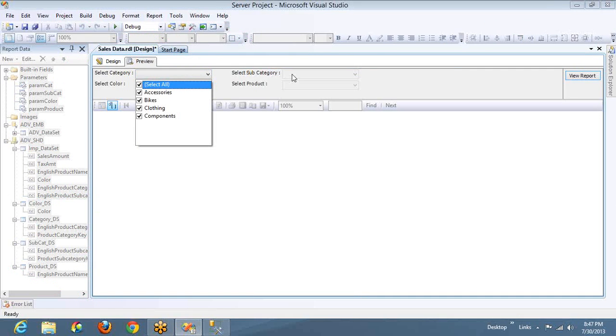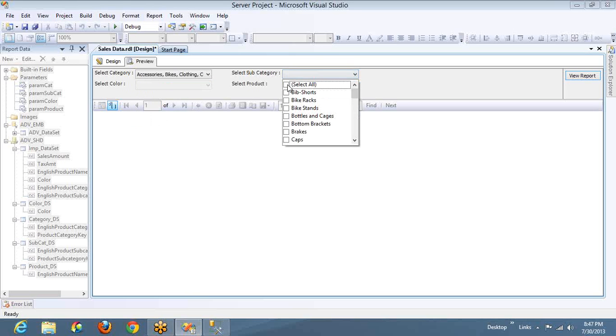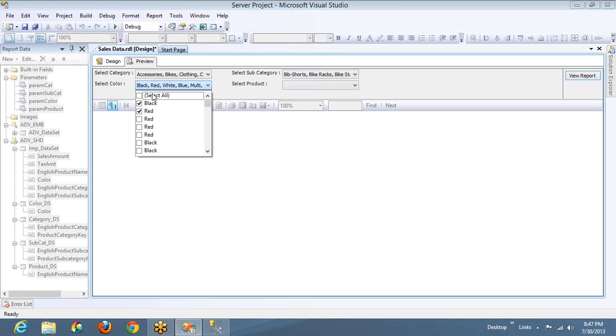I've selected all. And you can see red is repeating, and black. The values are getting repeated, right? So the assignment for you guys is, you should not use distinct. You should not do anything. You have to get duplicate values in the data set, but not in the parameter.